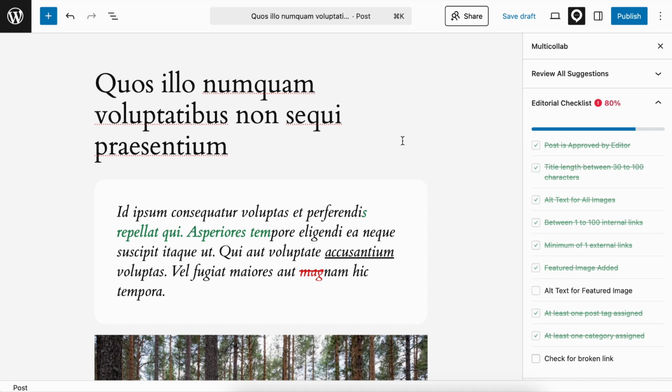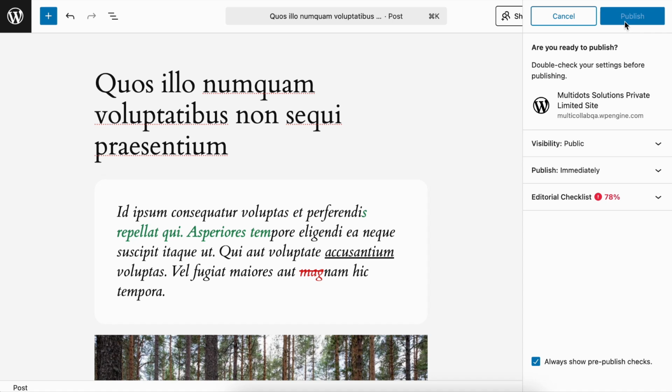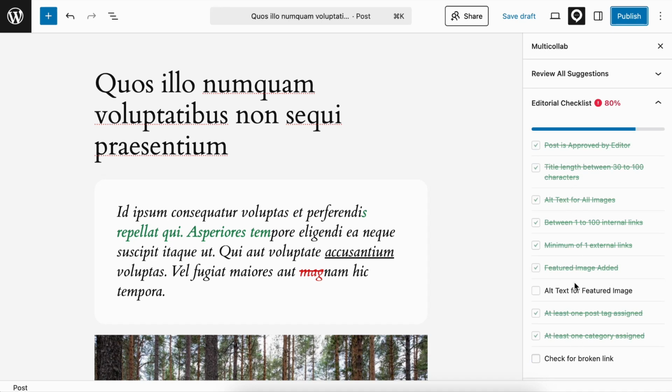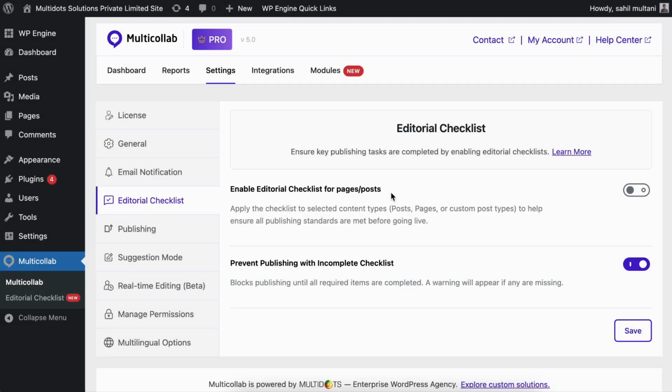Okay, now we are back on the post. Let's try to publish the post again. As you can see, some checklist points are still pending. And now, the Publish button is disabled. The user cannot publish the post until all checklist points are completed. This is how you can prevent users from publishing a post or page without completing the editorial checklist.